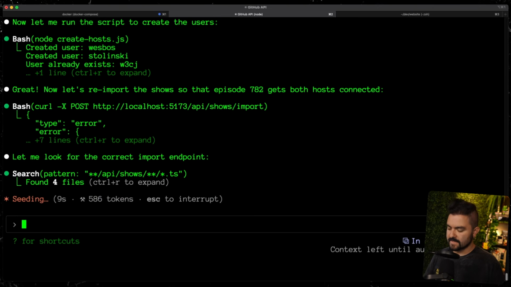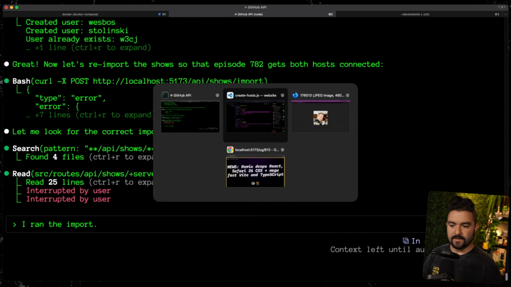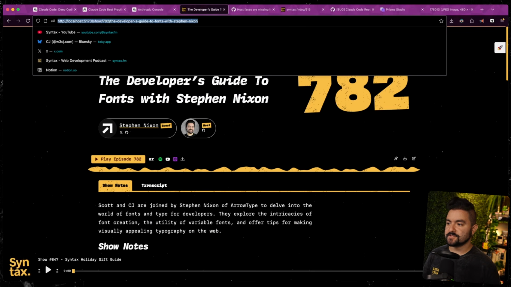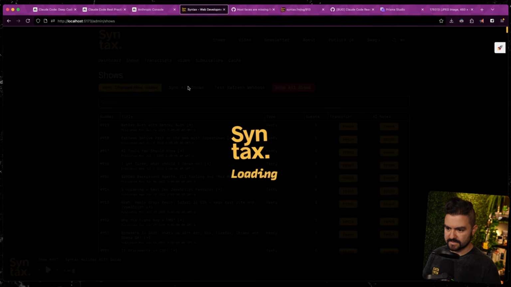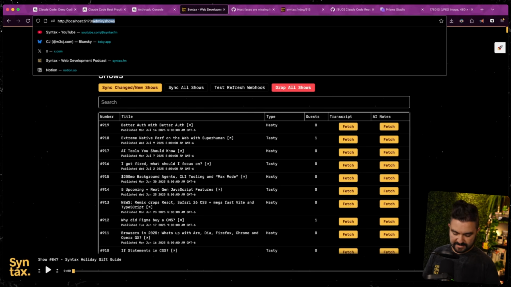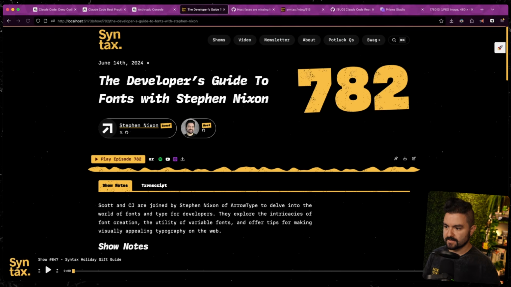That's not good. Actually, I'll just tell it that I ran the import, which you need to be logged in for. But locally, I can just go to /admin. So I can go to sync all shows. That'll go through everything. Ideally, link the host now that they're in the database. And now, if I go to episode 782, Scott is not listed.